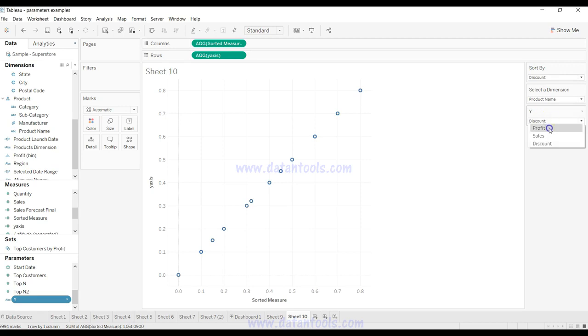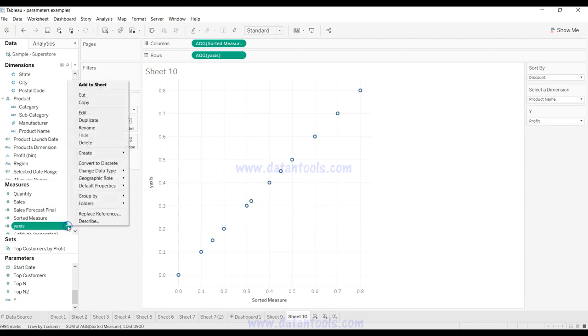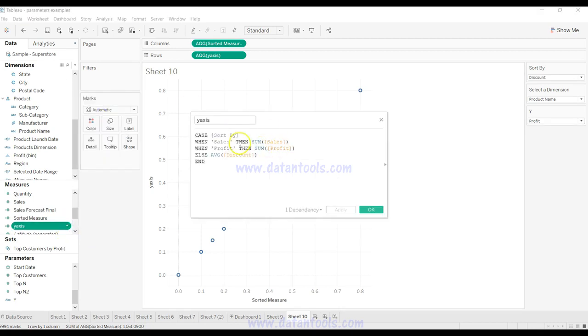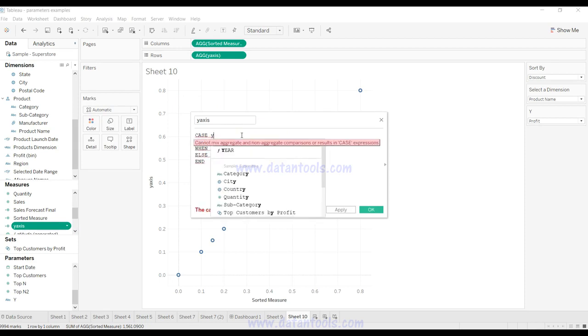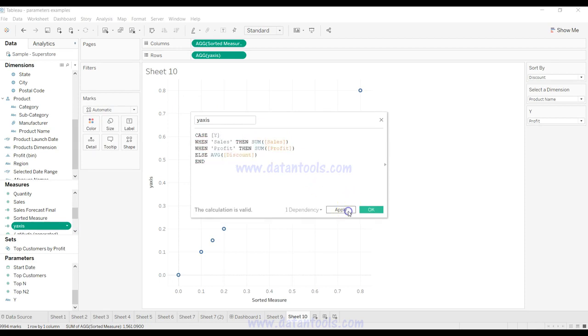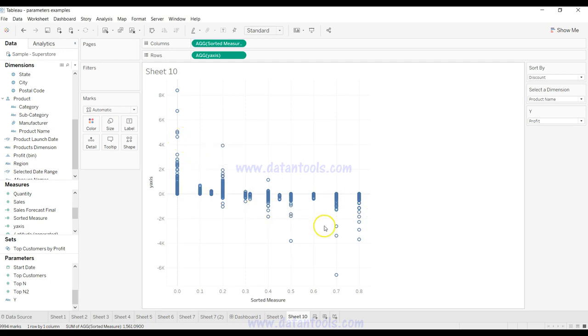So if I change y to profit, I was expecting that this should change, but it has not changed. Well, why? Because for the y-axis we need to make a small change to the case statement, and we need to say y. Apply. Okay, and now you see the change is there.